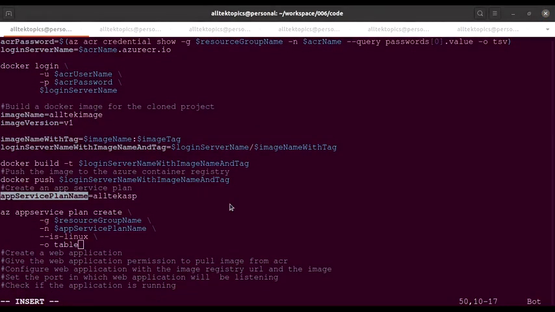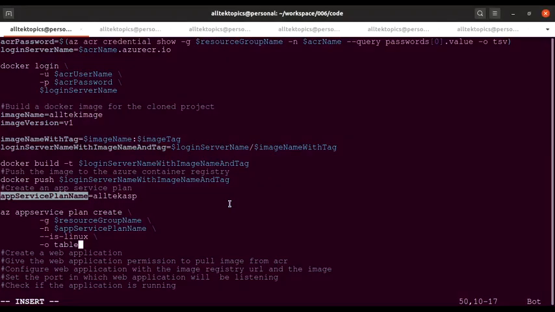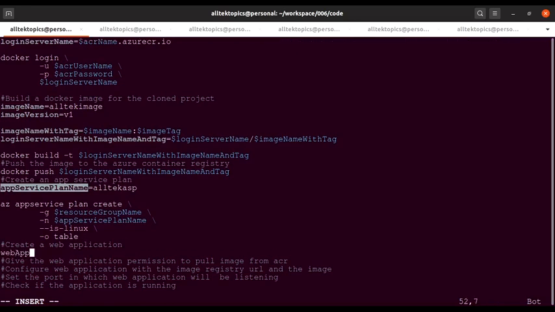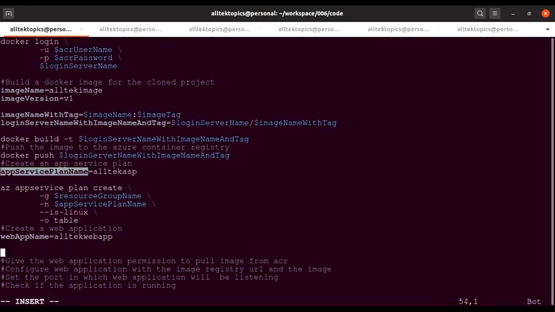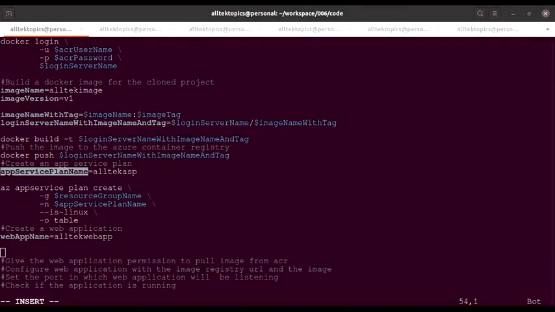Once we have the app service plan, let's create a web application for our container. We will need a name for the web application. Let's define a variable for that. Web app name equal to all web app. The command for creation of the web application will be as follows.